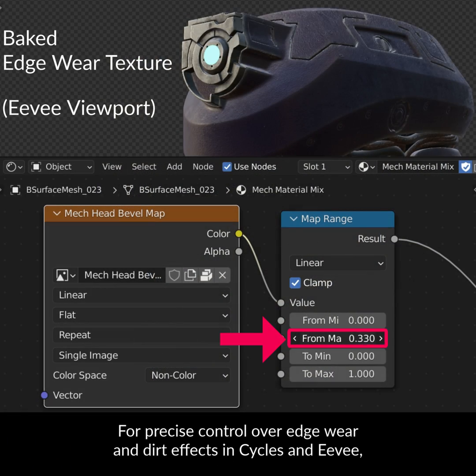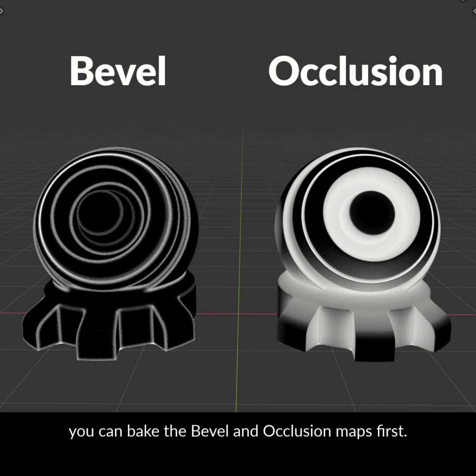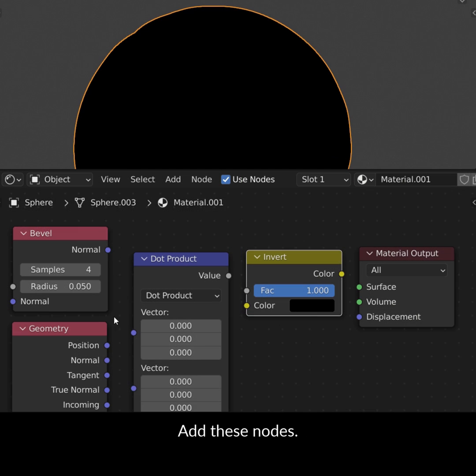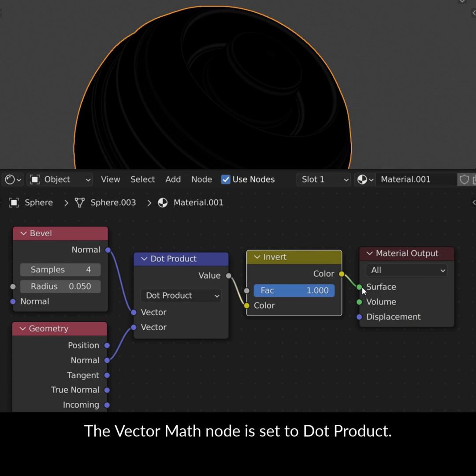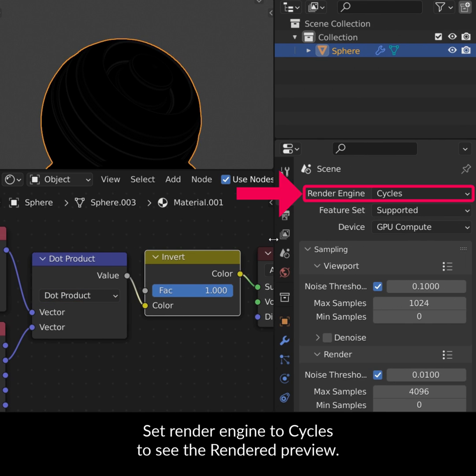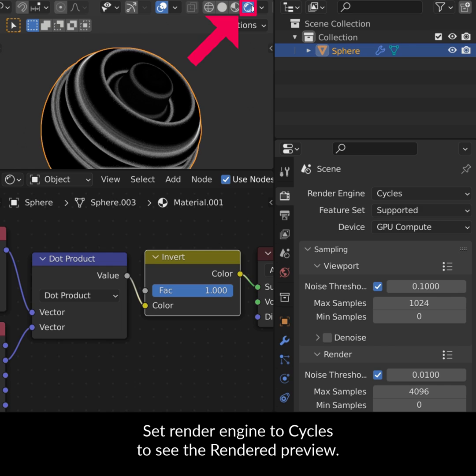For precise control over edge wear and dirt effects that works in Cycles and Eevee, you can bake the Bevel and Occlusion maps first. Add these nodes. The vector math node is set to dot product. Set render engine to Cycles to see the rendered preview.